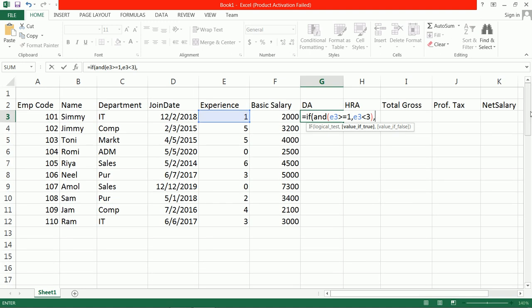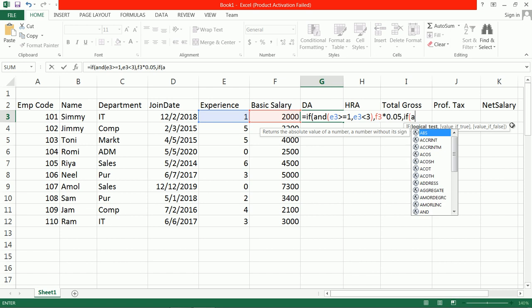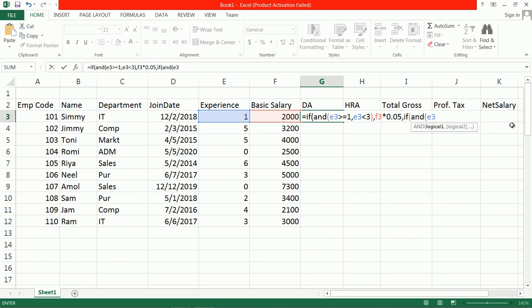5% on basic salary. The value of basic salary is under F3 into 5%, that is F3 into 0.05. Then the next criteria, if experience, that is E3, is more than or equal to 3, then DA is F3 into 0.07. Okay, and there is no DA for zero experience.